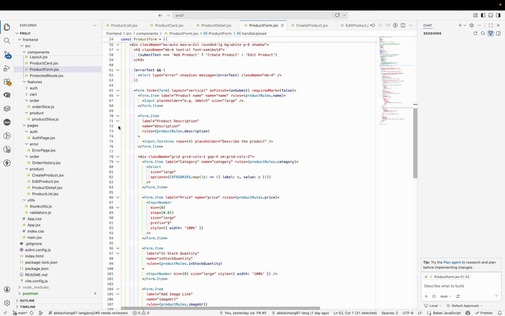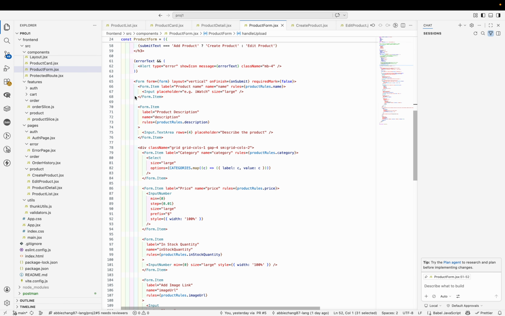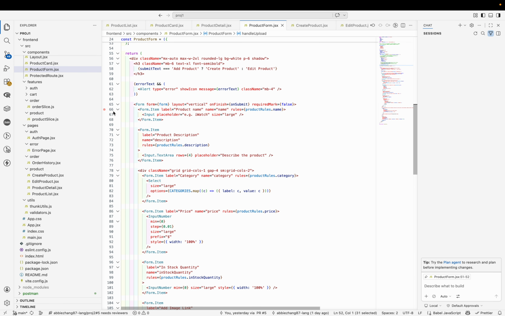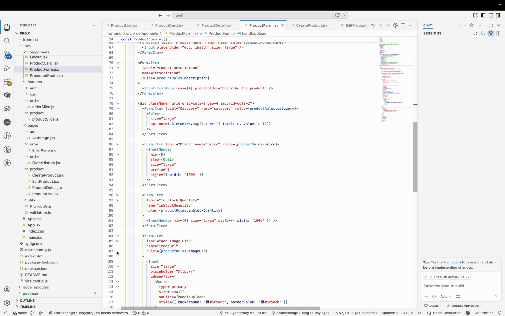So when we go to 66 through 124, all the form fields, every field hooks its rules into the shared rule file. Line 66 uses product rules.name. Line 86 uses product rules price. Line 107 uses product rules.imageUrl. The form has no handwritten validation. It just points at the shared rules.